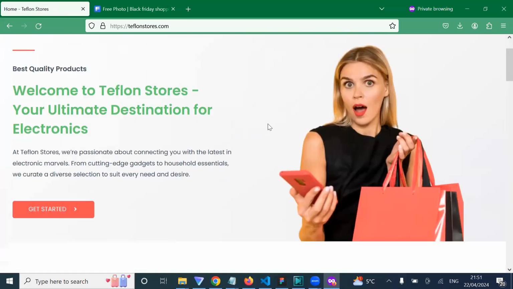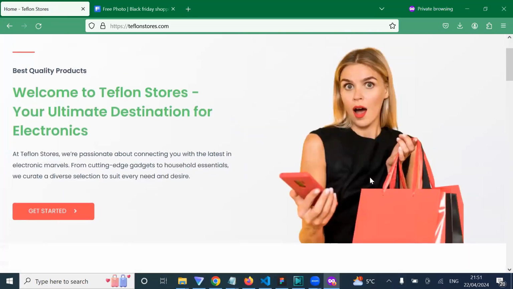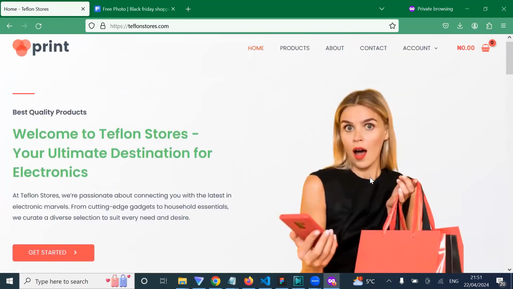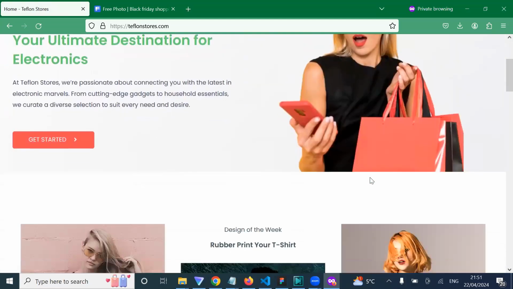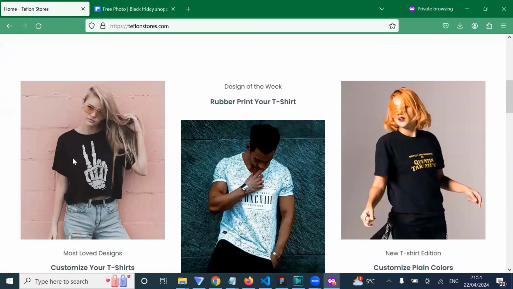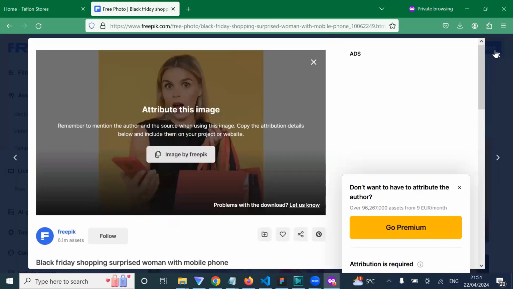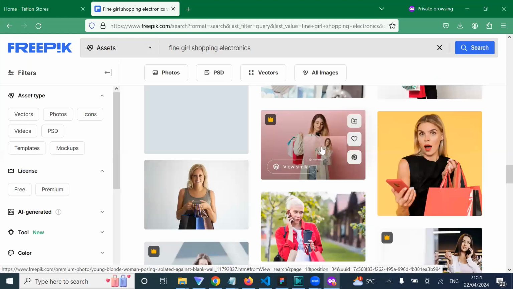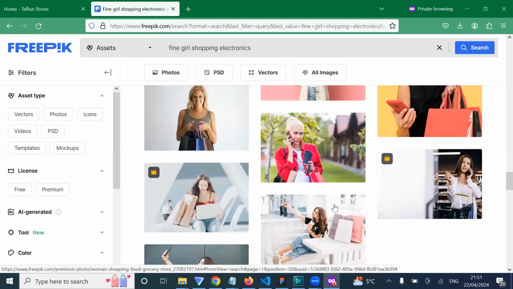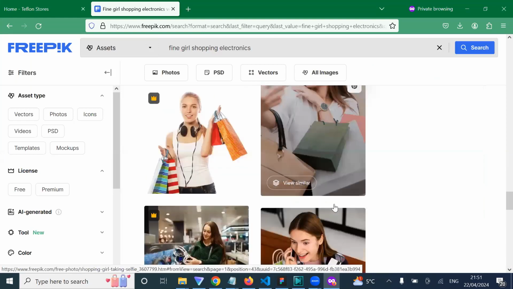So I think this is better. You can see how the whole thing is taking shape and it's getting better. Now you have to get images that will replace this. So definitely you have to be coming here to pick up some nice images of things.